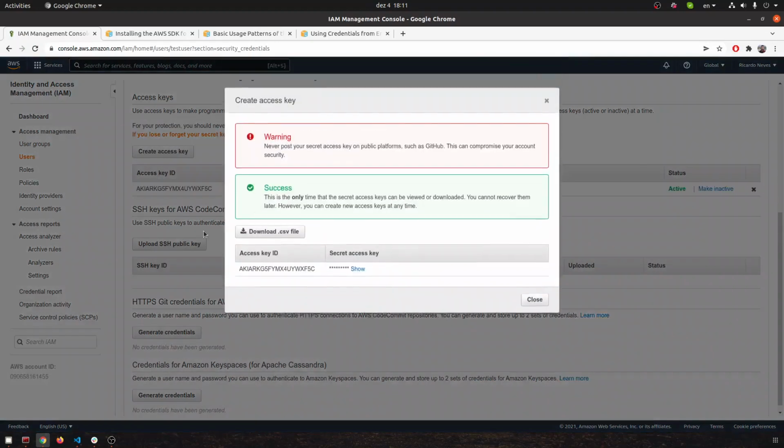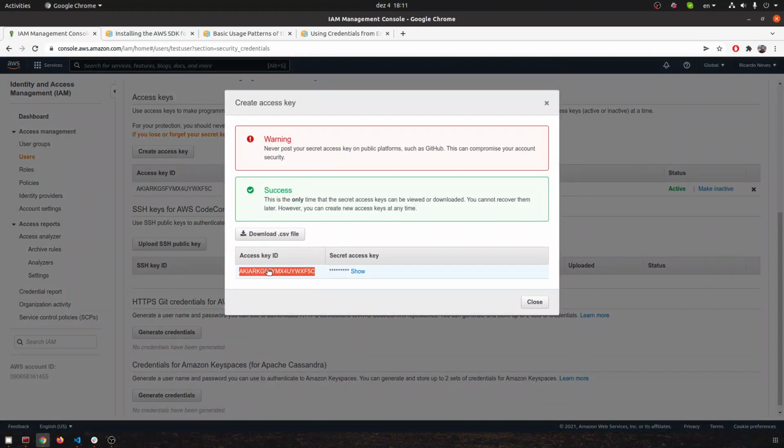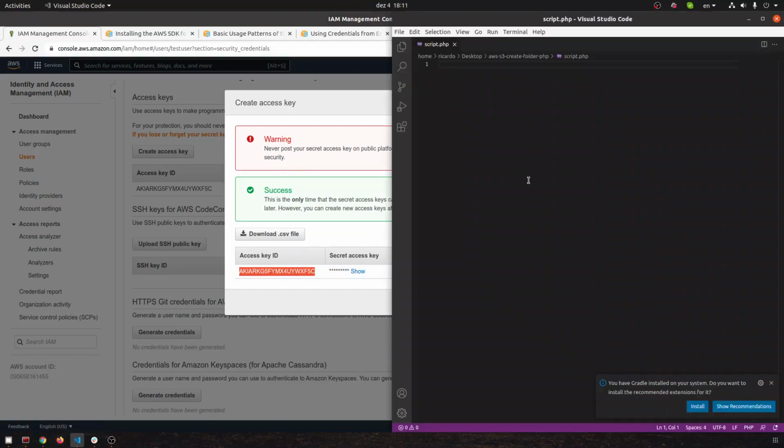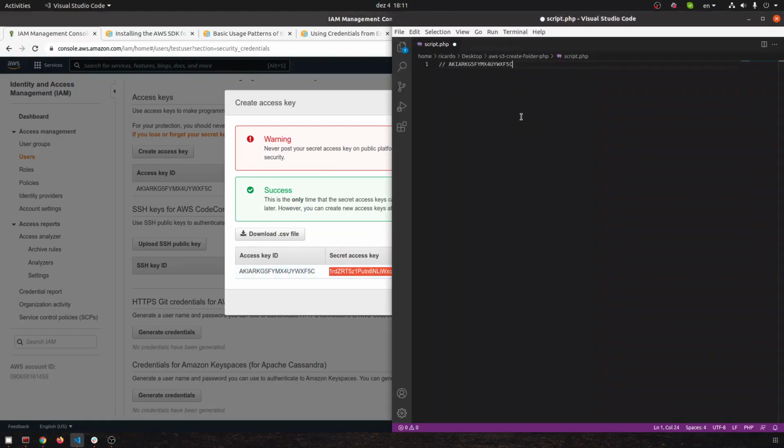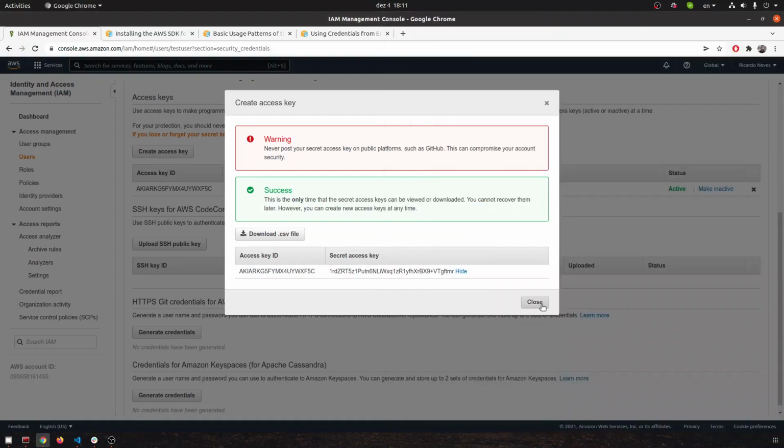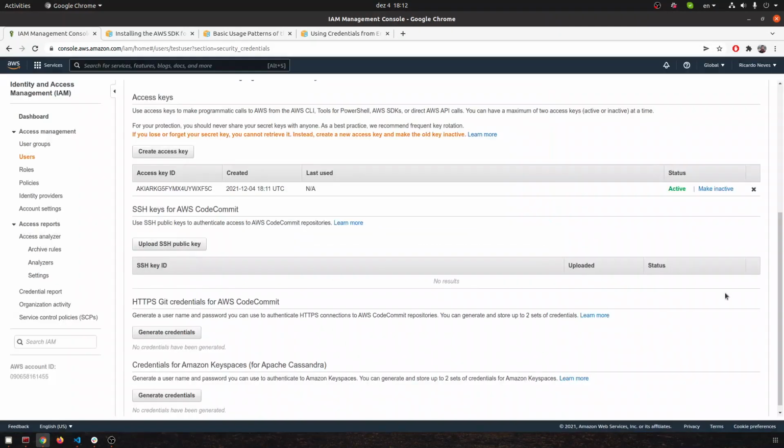So you create access key, and now you have the access key ID. So let's copy and paste this to our PHP file, and let's show the secret access key as well, and copy this to the script PHP file. When I close this, we will not be able to see the secret access key again. Keep that in mind. So now we have our access keys created.